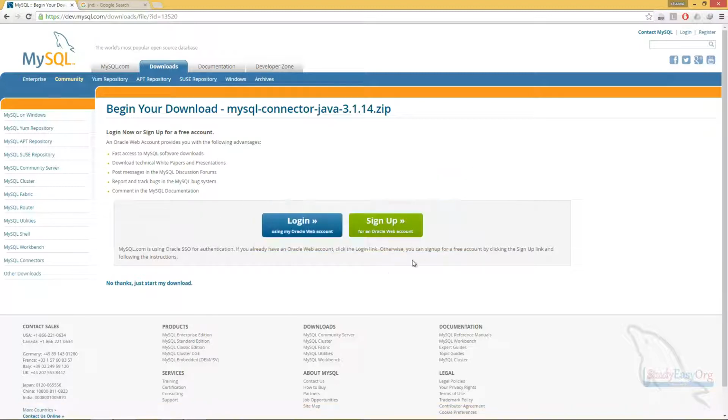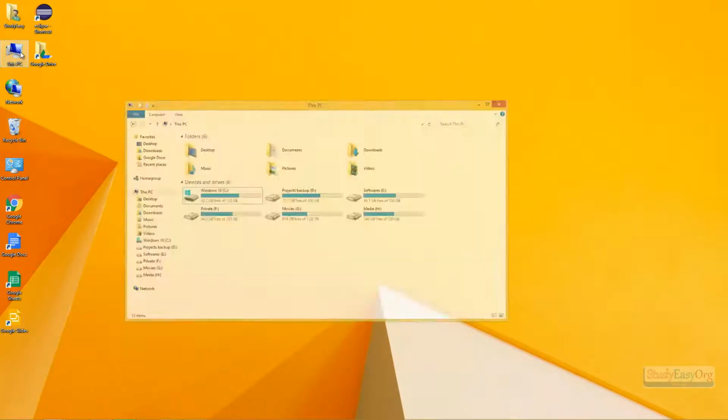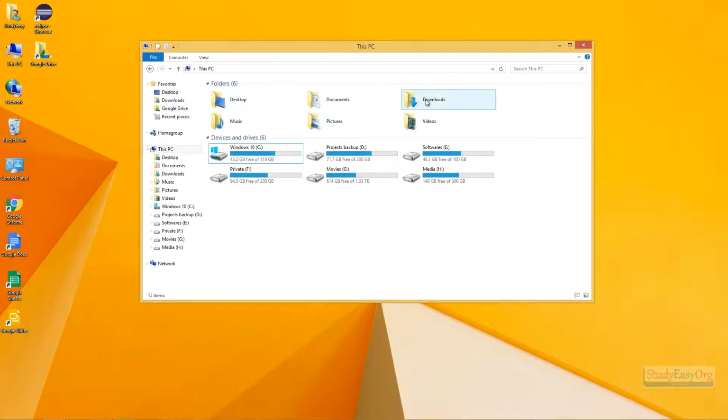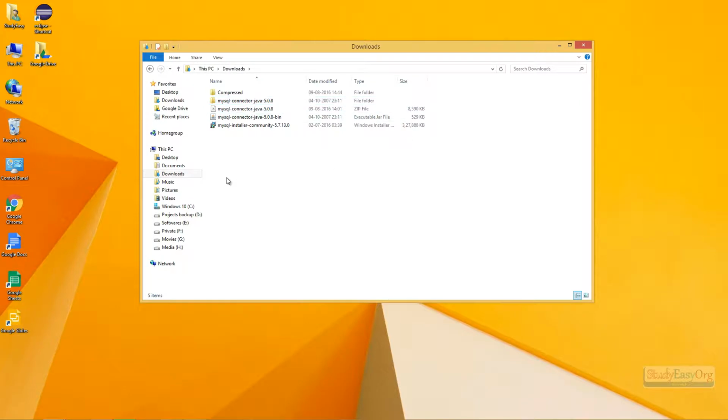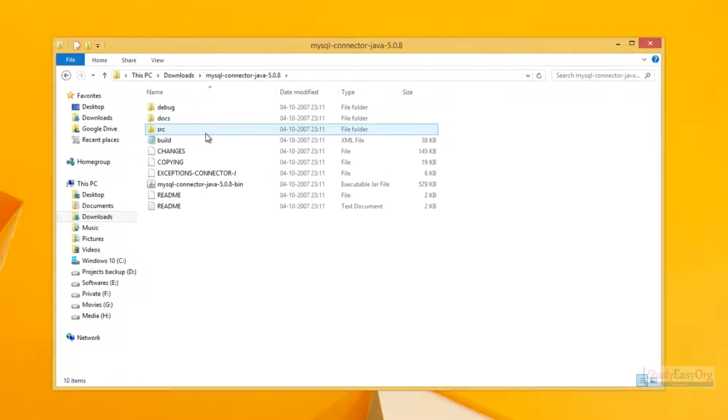Let me cancel this. And now in order to save some time, I have already downloaded this file. So let us minimize this window and let's navigate to this PC, and in here we have this link of downloads. Let's click on it. So here is the compressed file, MySQL connector-java 5.0.08, and in fact I have extracted this particular file and here is the folder.